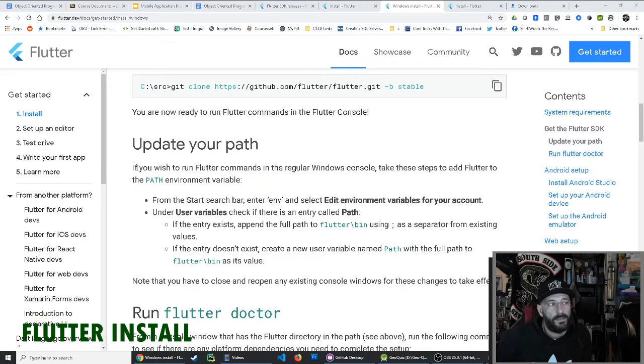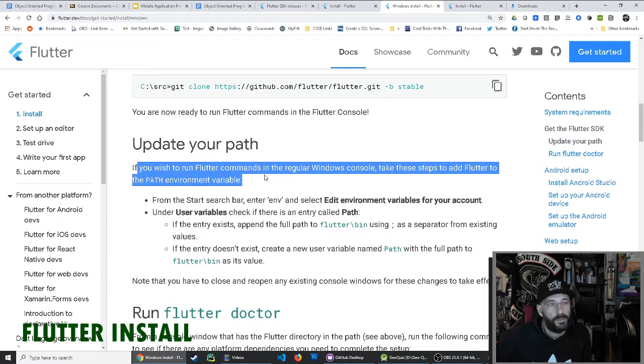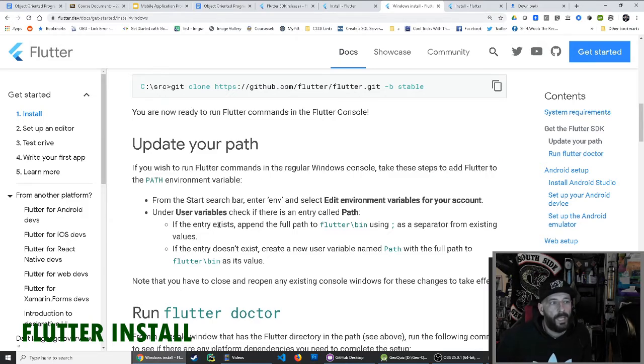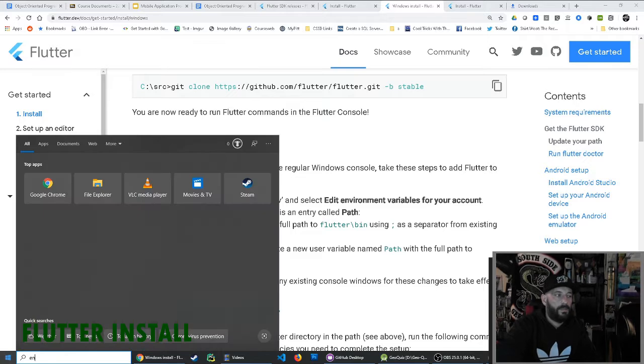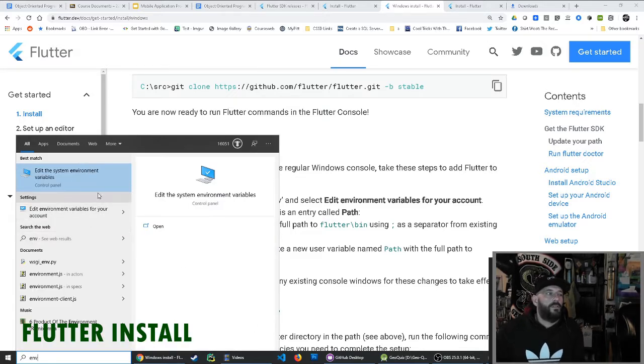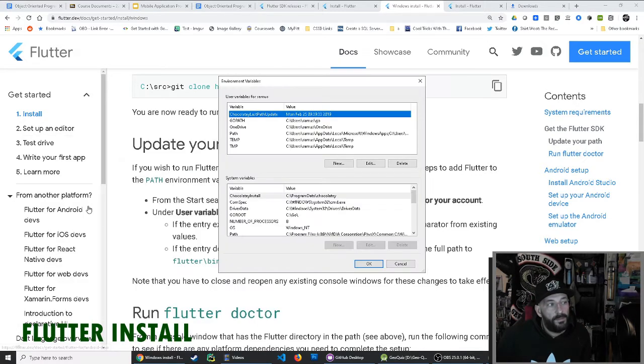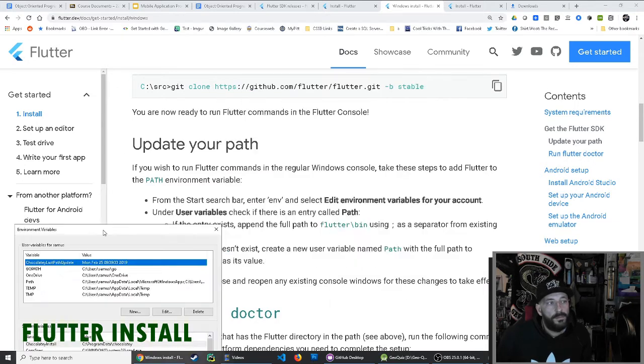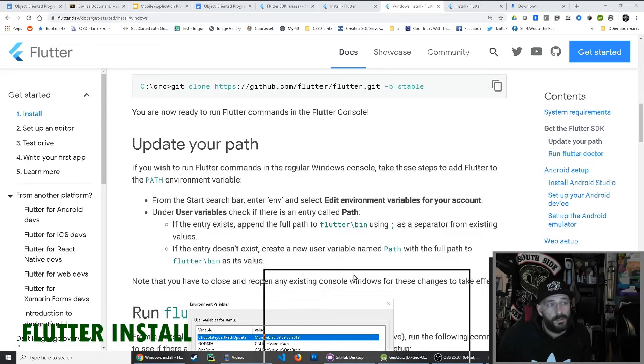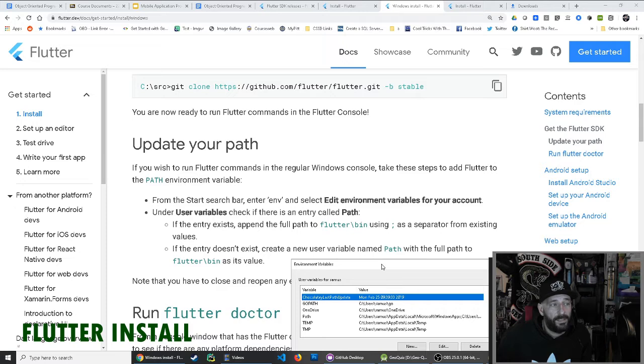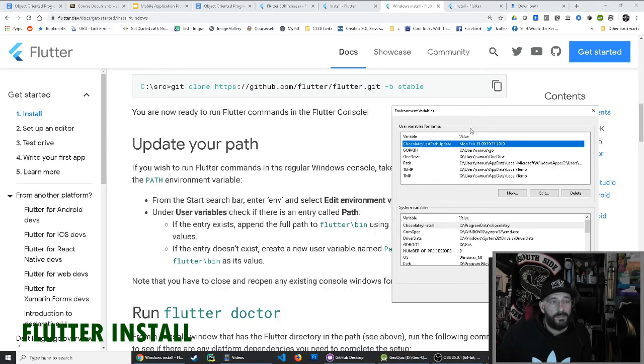Now we have to update our path. So if we want to run Flutter commands in the regular Windows console, we're going to add this. So we want to go to the Start menu, Environment Variables. We want to edit the environment variables for your account. We'll do this and try to do it this way. I've had to add it the other way, but under User Variables, check to see if there's an entry called Path.